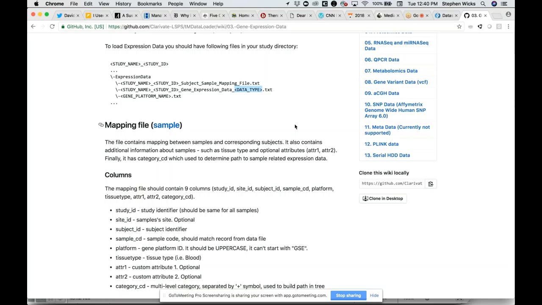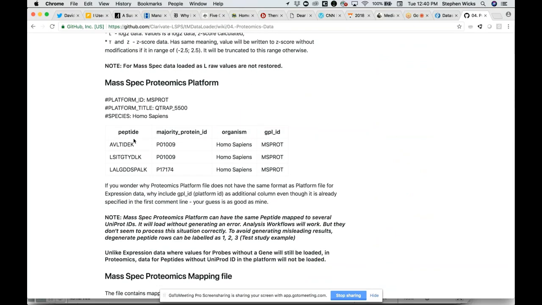The same is true for proteomics data. So here's our file format, and then it specifies how the platform needs to look. It's got a header with required fields, and then the body of the tab delimited file needs to contain four columns with the following names, etc.